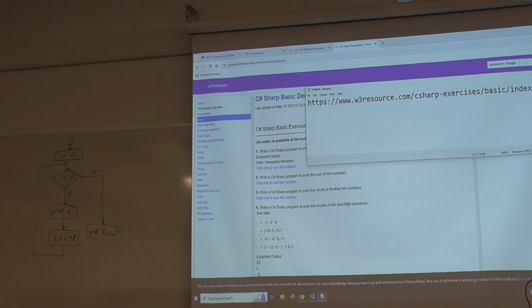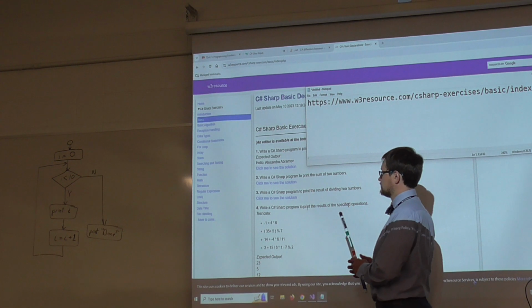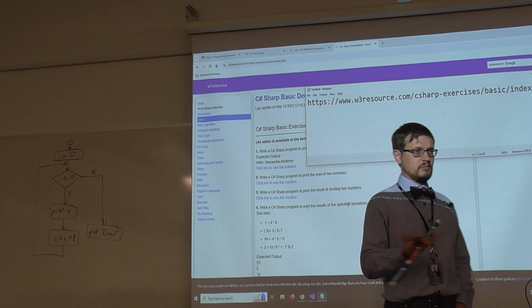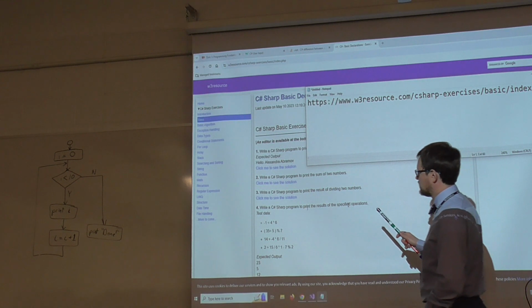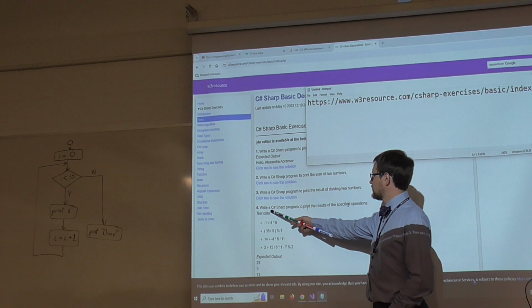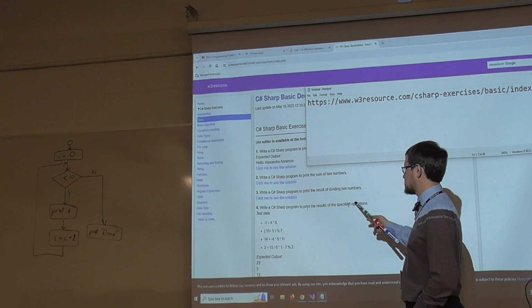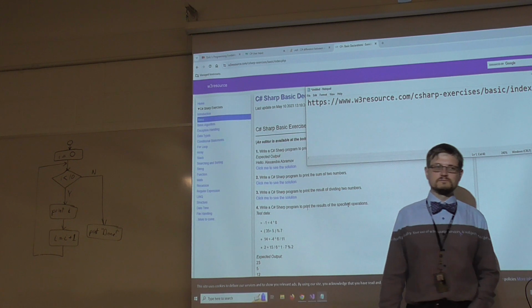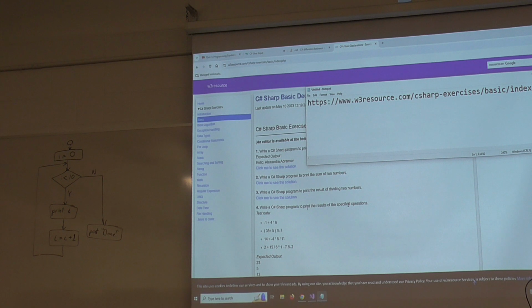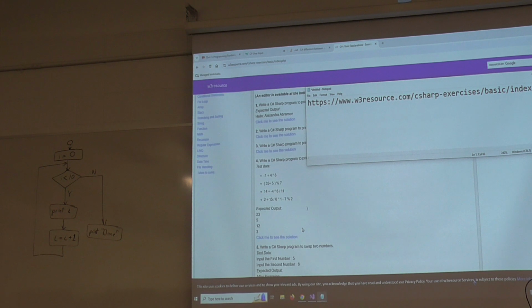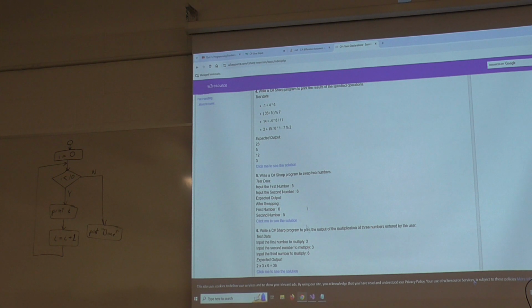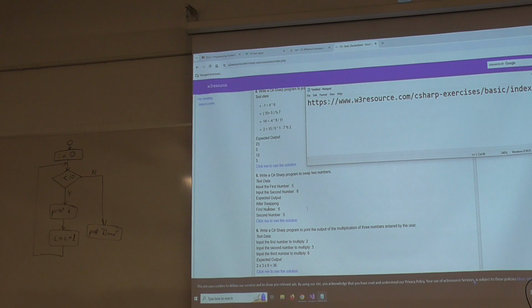So, for example, write a C# program to print the sum of two numbers. Perfect exercise. Exactly. Write a C# program to print the results of the specified operations. Here are some operations, you know. It even gives you the expected outputs. Swapping is kind of a fun one as well. That tests to see if you understand how memory works.